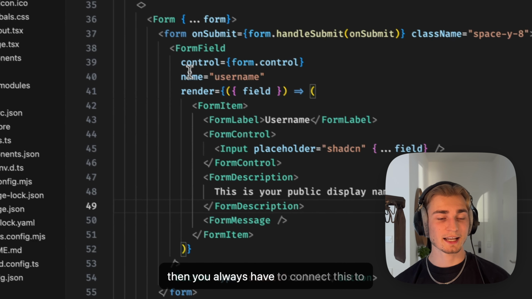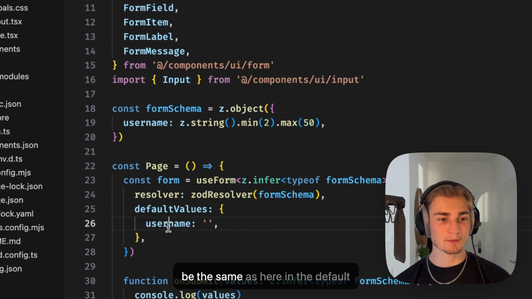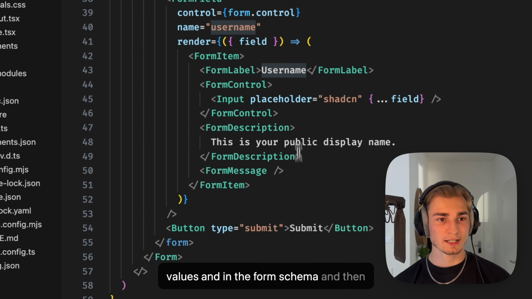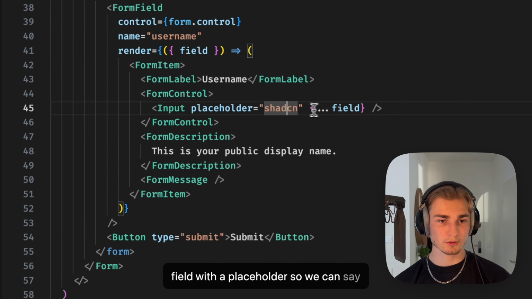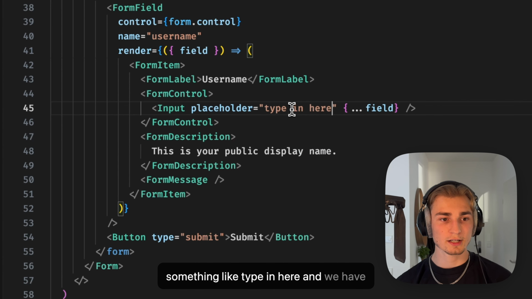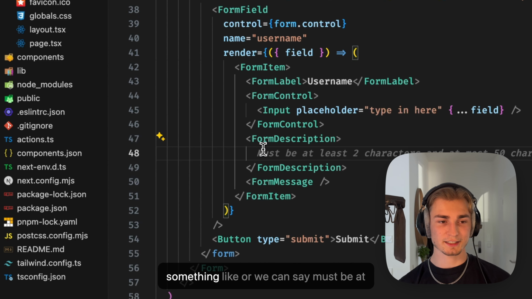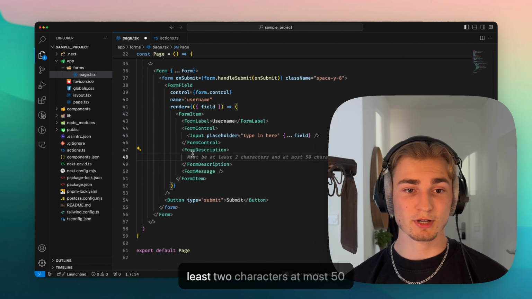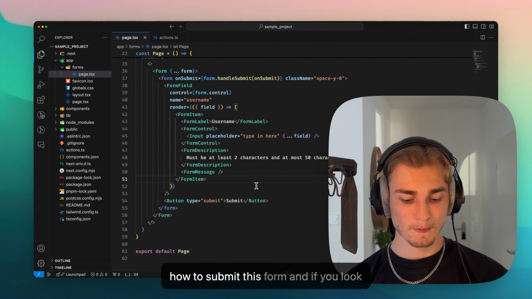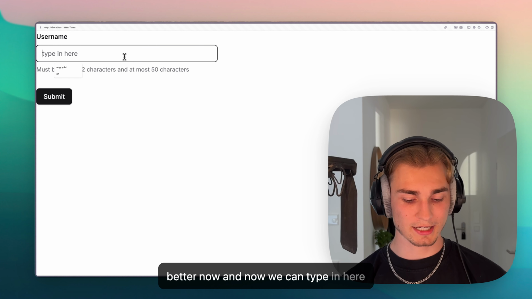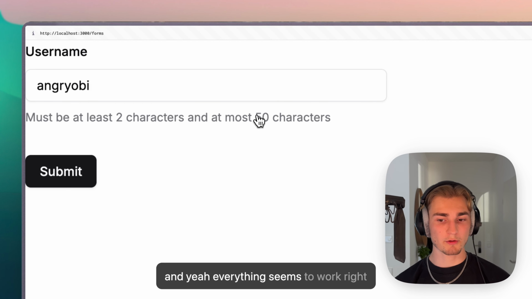And then you always have to connect this to the form, give it a name. The name should be the same as here in the default values and in the form schema. And then you have this form label, the final input field with a placeholder, so we can say something like type in here. And we have this form description. This is your public display name, but we can say something like must be at least 2 characters and at most 50 characters, so the user already knows how to submit this form. And if we look at this right now, we can type in here something like angry Obi and submit this. And everything seems to work right now.